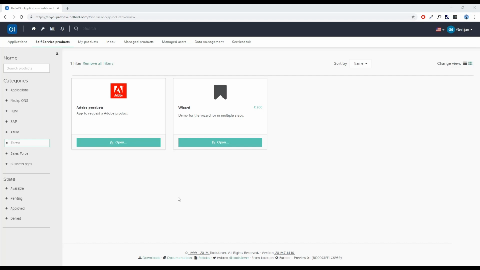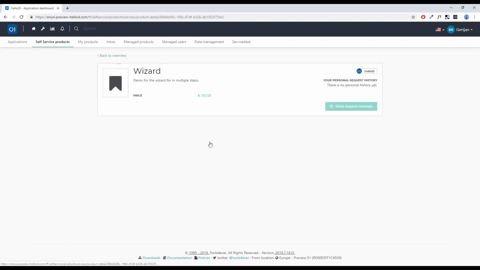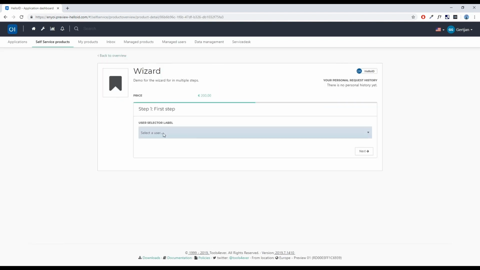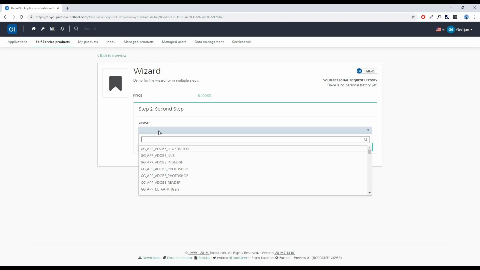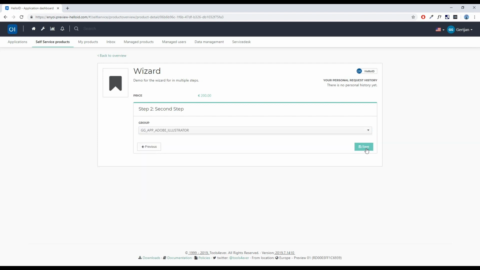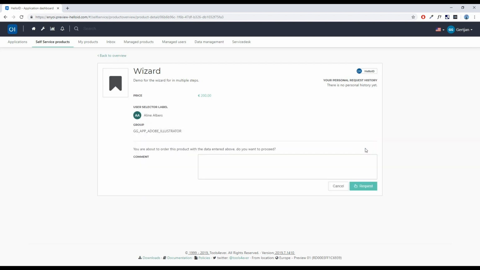This was standard before with a single form. Now we can split the form up with this new wizard option. We select a user first, click Next, and then select a group and click Save. Now the summary is shown, and here we can also take a corresponding action.